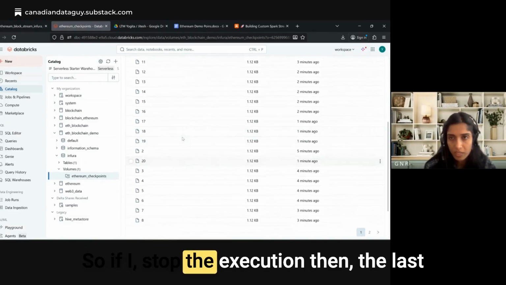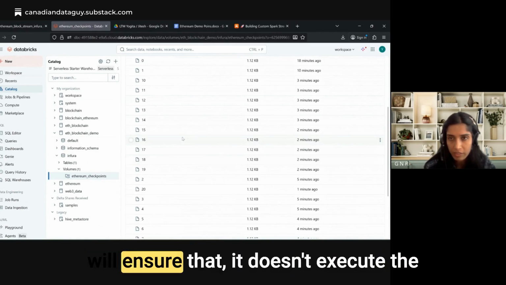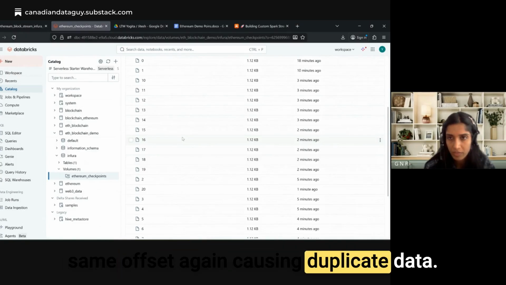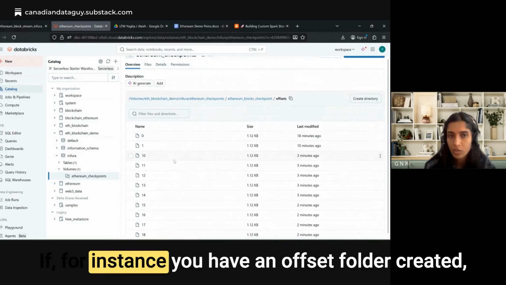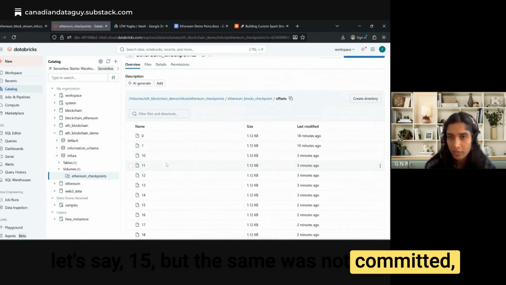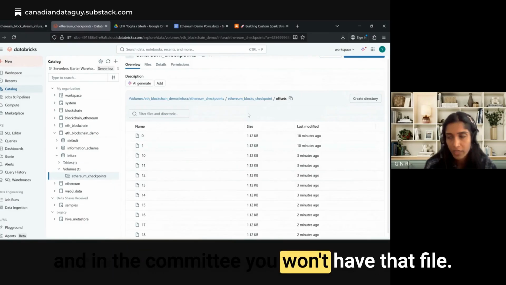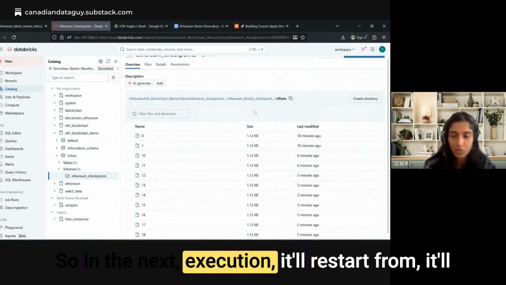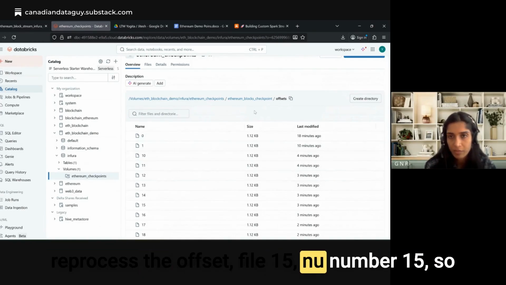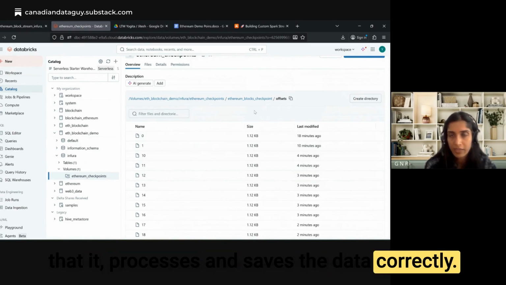So if I stop the execution, then the last offset which was saved, basically Spark will ensure that it doesn't execute the same offset again, causing duplicate data. If, for instance, you have an offset folder created, let's say 15, but the same was not committed, you will have the offset file 15, and in the commit folder you won't have that file. So in the next execution, it will reprocess offset file number 15, so that it processes and saves the data correctly.